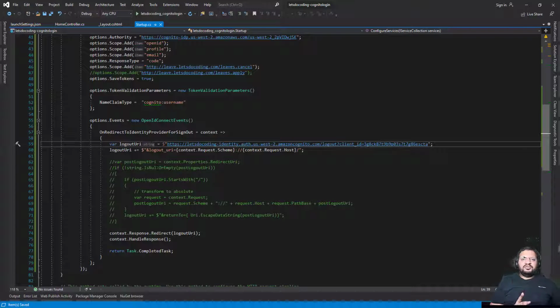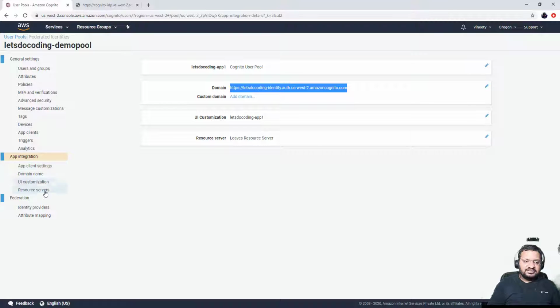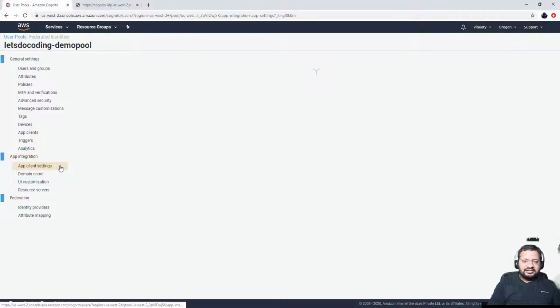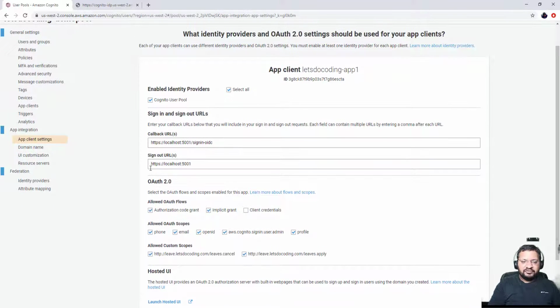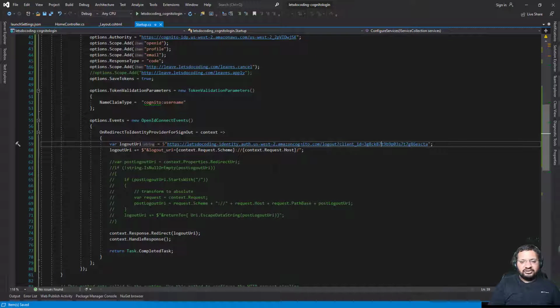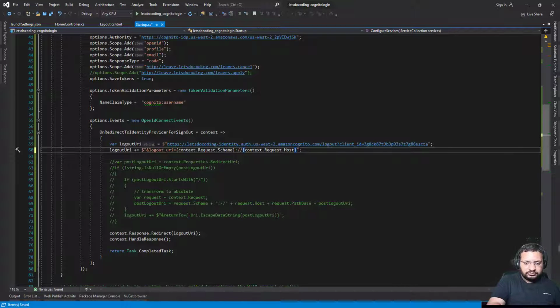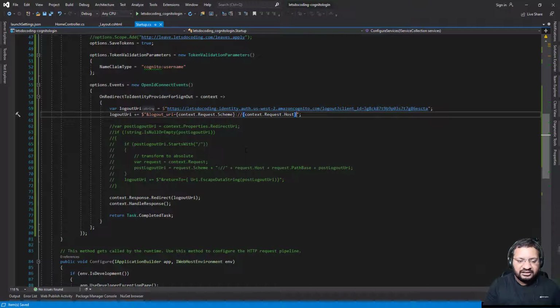So there are two options. One option is log out and then come back to my home page or whatever page I define. The other option is log out and it requires another user login. For that part, we need to define the logout URI. And if you recall, we already defined it over here. Let me quickly show that. In the app client settings, if you go over here, this is already defined, HTTP 5001. So I've just captured it from here to completely match it out, and the logout URI is this.